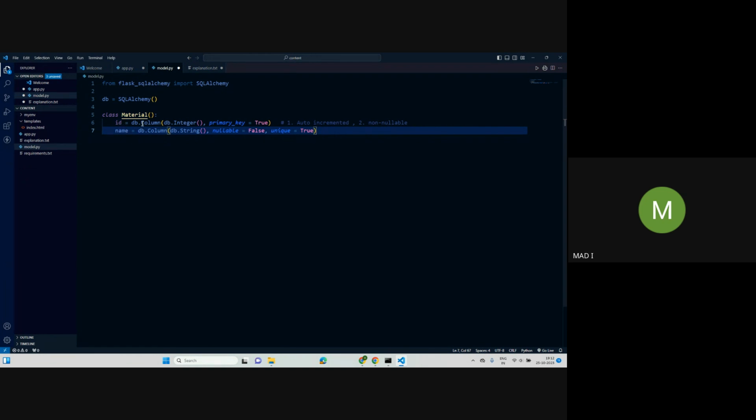But how does this class have these methods? This is just a new class, right? How will it understand there is a column method, or there is db, or there is a db.Integer method? How am I directly able to use these methods in my class Material? That is not possible, right? So maybe these methods are defined in some other class and I'm inheriting that class. Is this possible?